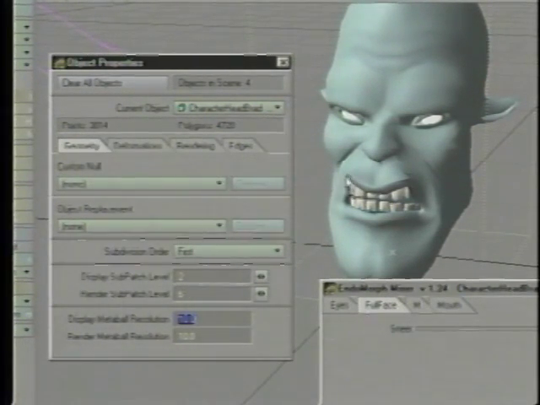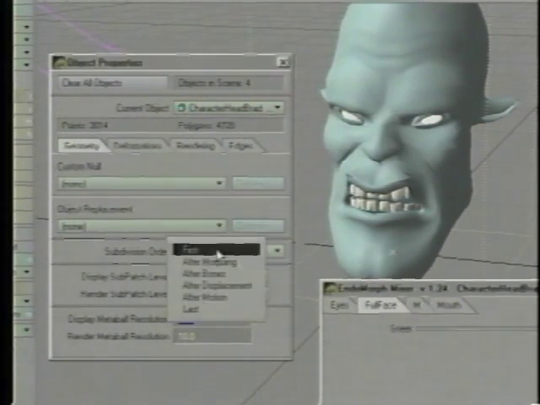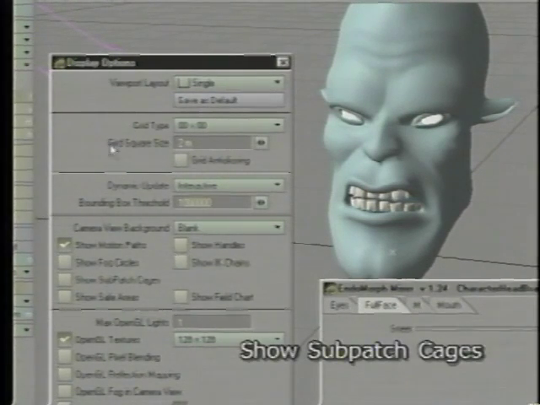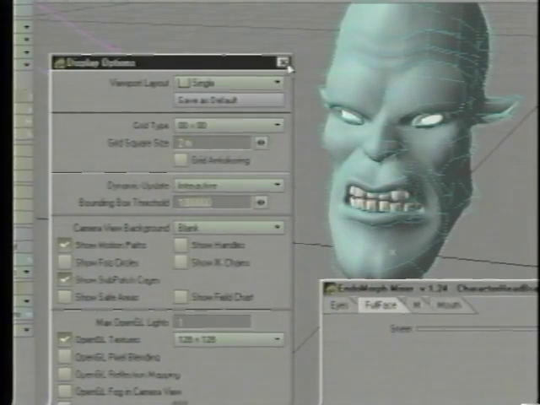So we have a high definition cage that's getting subdivided, so it doesn't have as much area to interpolate through. If I set this to last, you'll see that it actually smooths out, because now it's deforming the cage, and I can see that cage. Let me just turn that on here. If I go to my display, I've got an option for showing subpatch cages. And there you can see it.